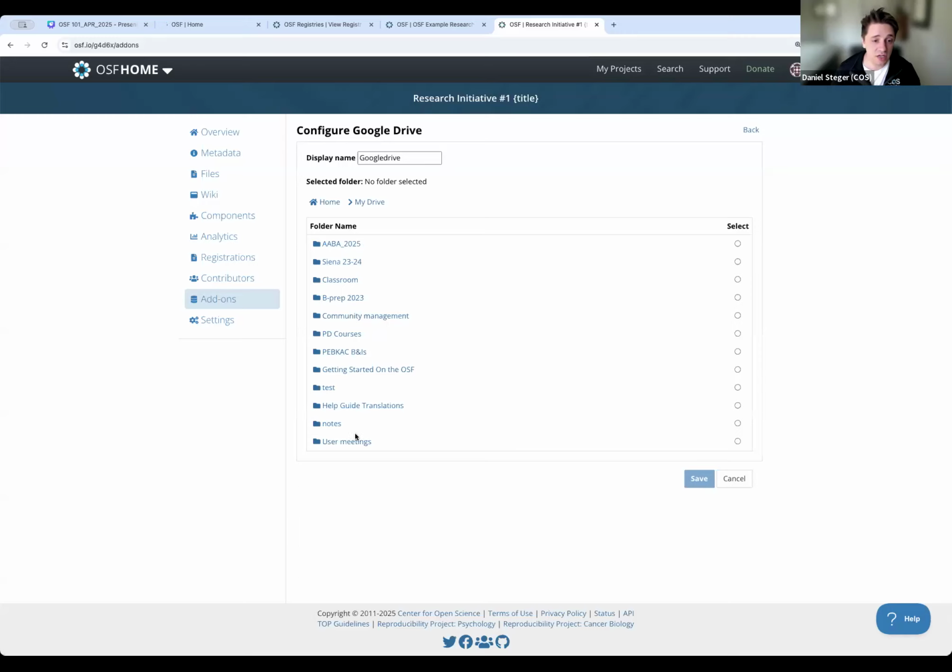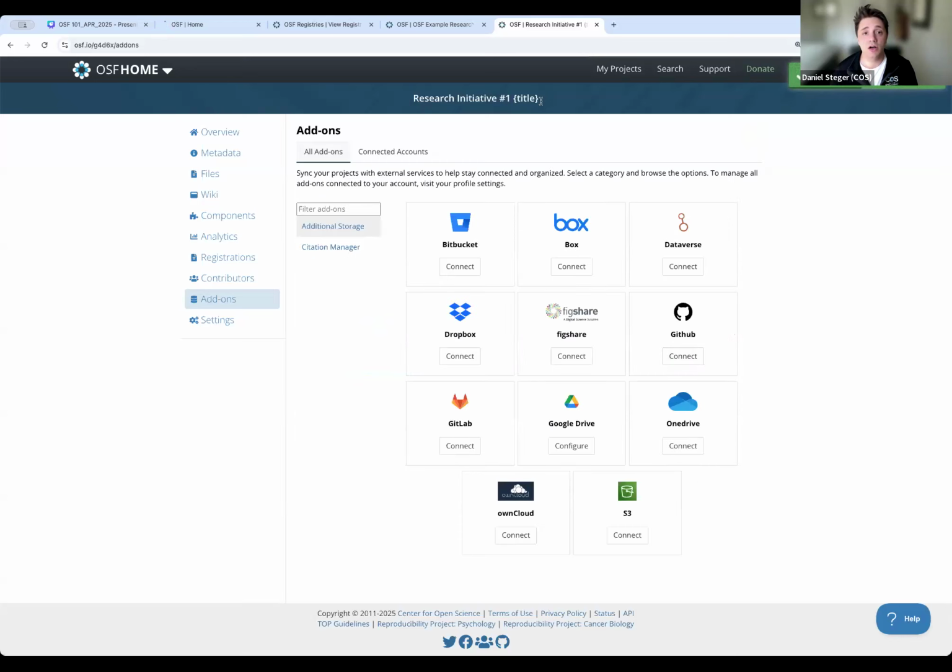Then I select which folder I would like. I'm going to go to my drive and choose my general test folder. This is just a demo folder that I have set up. I'm going to click save. And all that did, as I go back to the add-on overview, tool overview, is create a version of it right on the OSF. I'm able to see those folders and the files inside of them directly on the OSF.